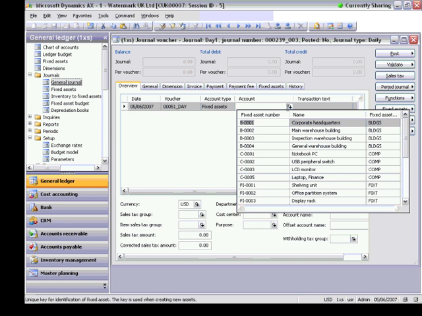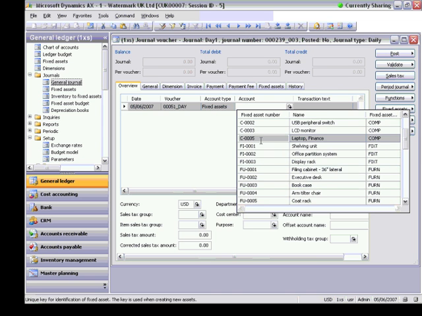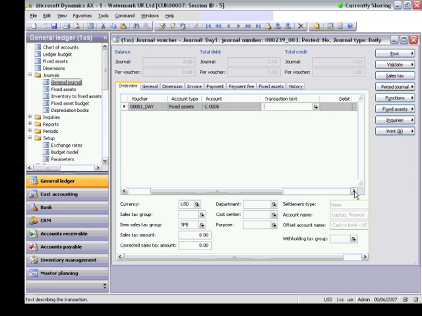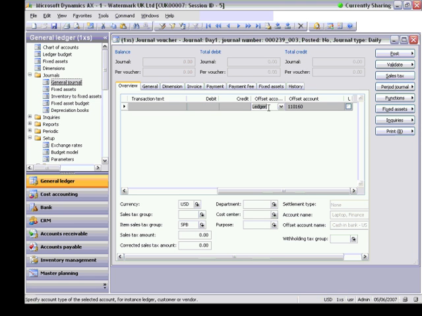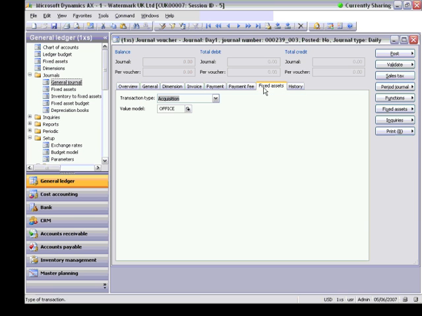System for you shows fixed assets list. And remember that first of all you need to create a new fixed asset. Transaction text, amount in debit side. So look, system based on value model on the tab fixed asset.